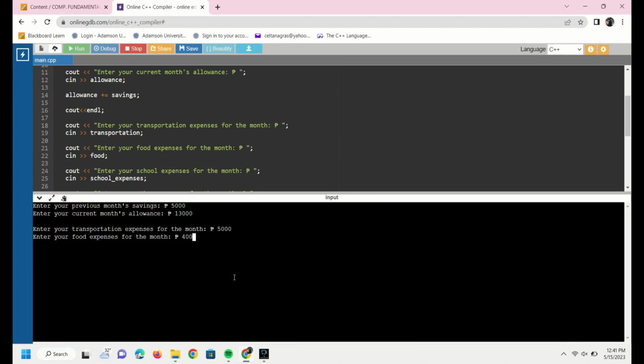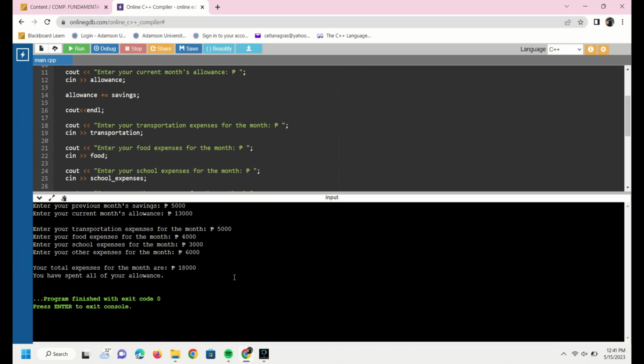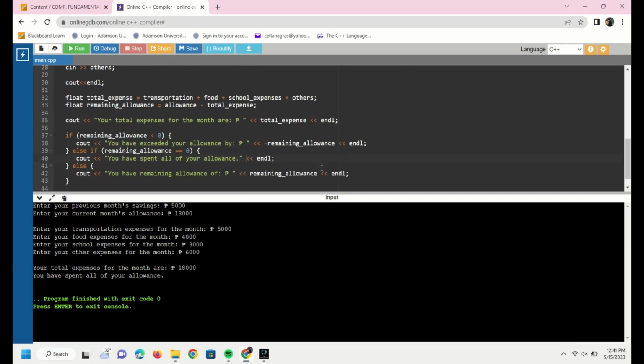The float total expenses will then add all the values that you have entered and present the total. And the code float remaining balance will then subtract the total expenses from the allowance. The cout would then present the words "Your total expenses for the month are" in peso sign, and apply all the float commands from above and enter its result.